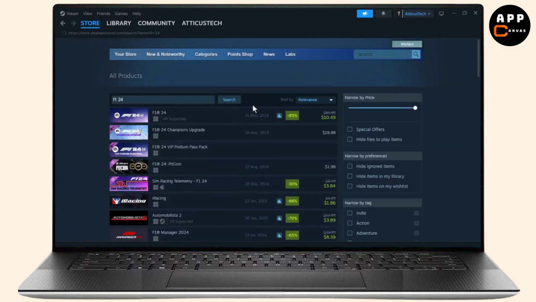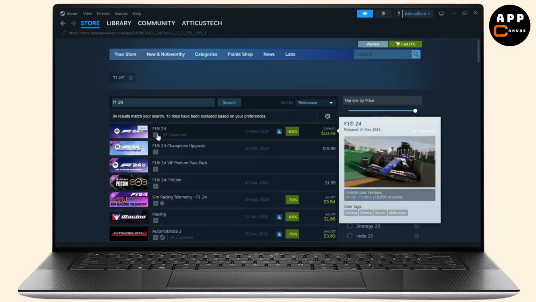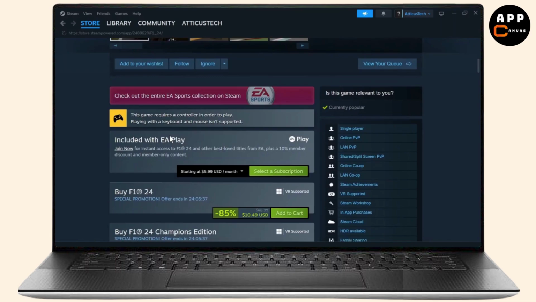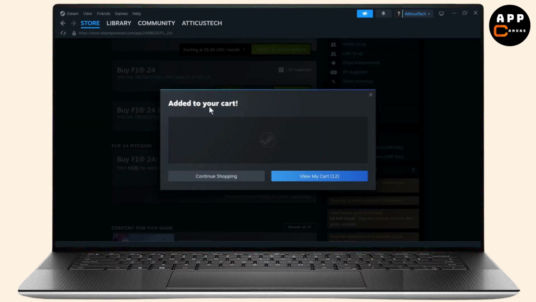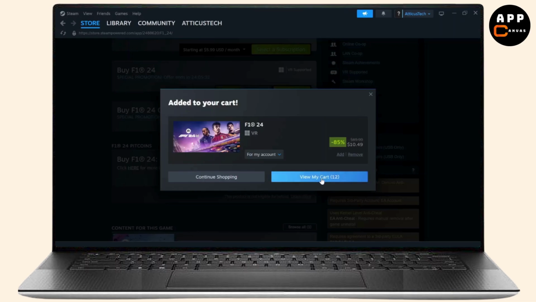So there it is. Just choose one, and after you find one, simply scroll down and there you will see the add to cart option. Tap on add to cart. You can even download the Champion Edition.